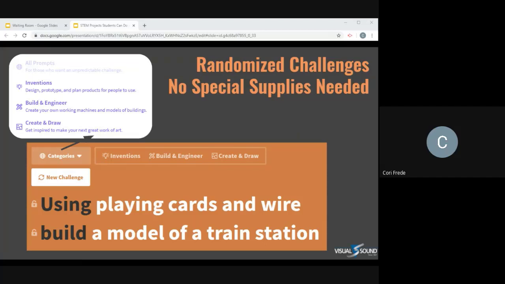They may need a 3D printer. It depends on the project. But you could always just hit New Challenge until you find one that works for your students. As you can see, this sample says playing cards and wire. They might not have access to that stuff at home, but they could always draw. How would you make playing cards and wire into a train station? And they can either go on to like tinkercad.com and 3D design the train station out of rectangles, or they can draw pictures. So they can do a lot of different things. And again, it's all randomized challenges, so nothing requires that special equipment.